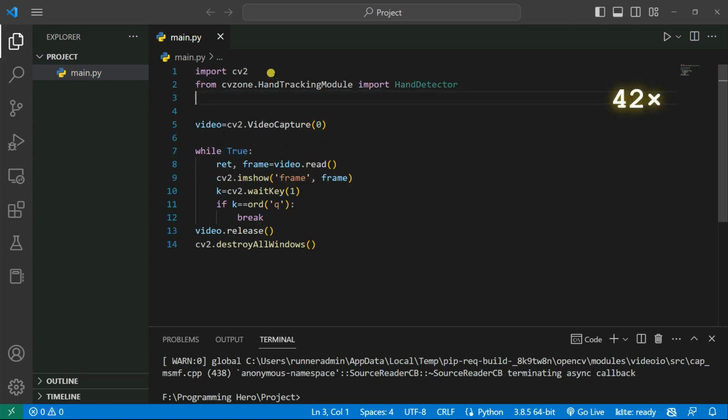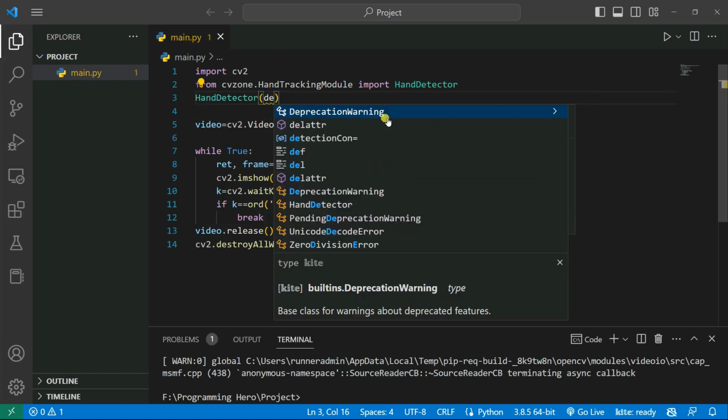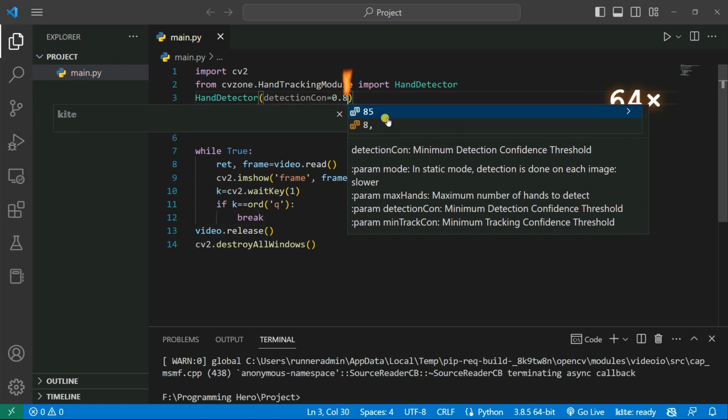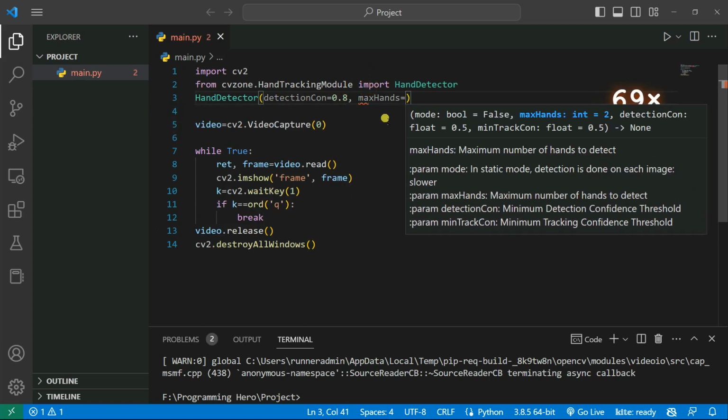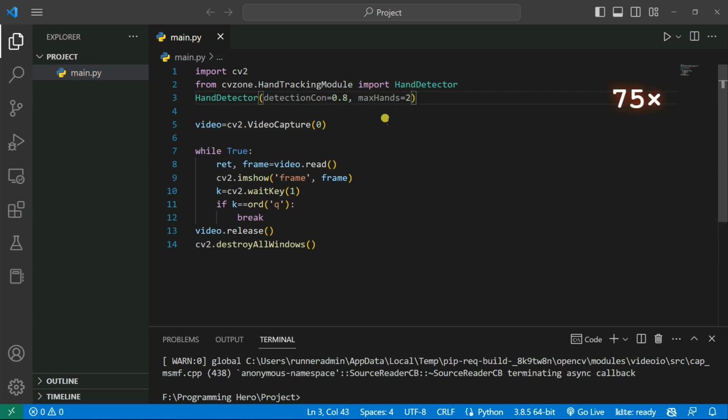Now we need to create one instance of this hand detector. So let's say HandDetector, and inside that it will take some values as a constructor. The first one is the maximum number of hands, and also the detection confidence. So let's give here 80% confidence, and for the maximum number of hands, let's give two right now, because we have two hands. But when you are going to take the picture, you're going to make the maximum number of hands one, right? Now we are going to assign it to one variable called detector.